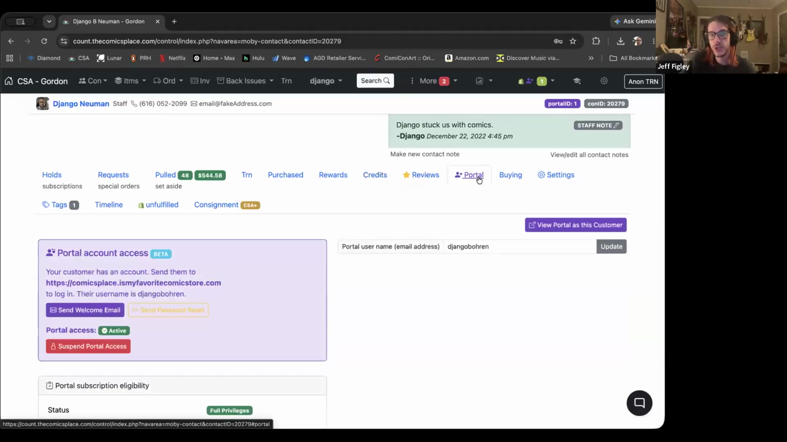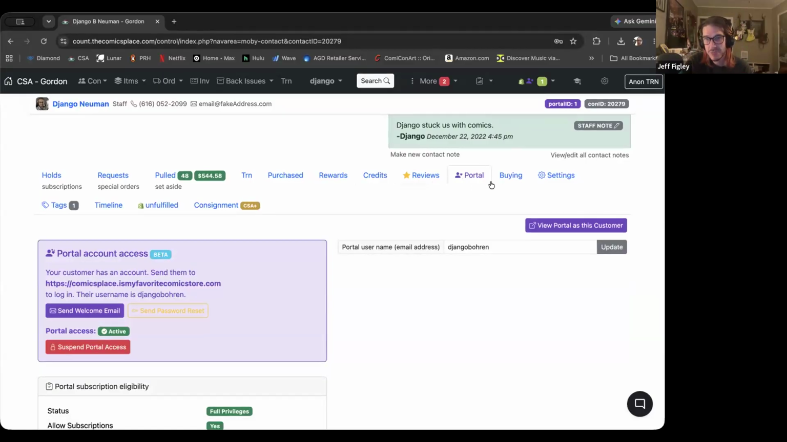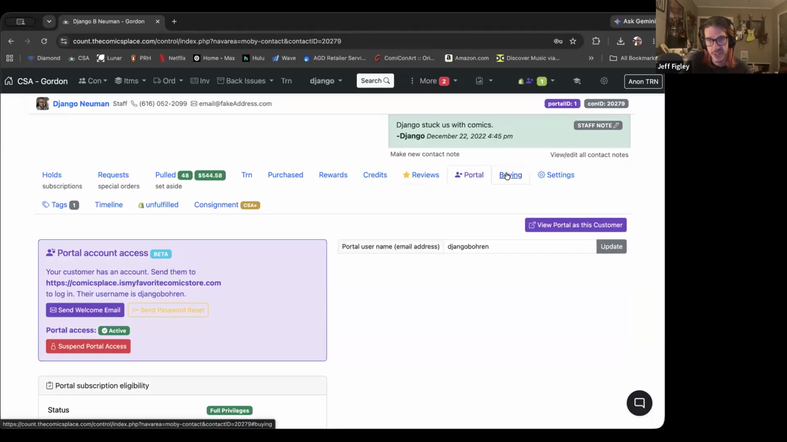Portal, this is what Django will show you to jump out. This is how you invite somebody to have access to the customer-facing side. The last thing besides settings in a person's account that's worth showing is the buying tab.